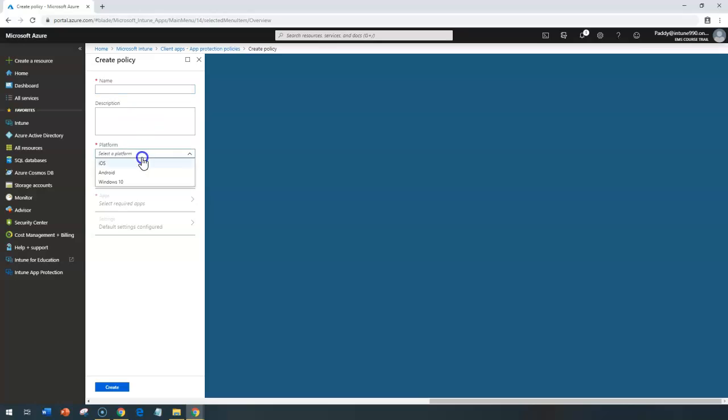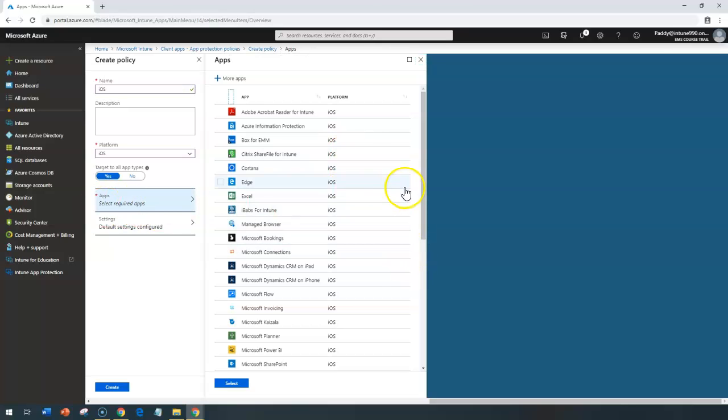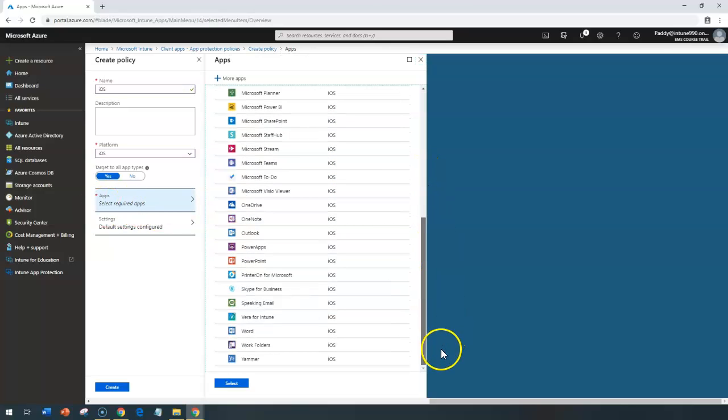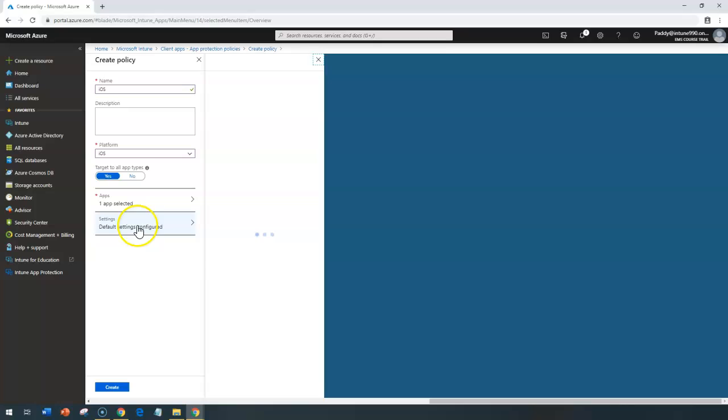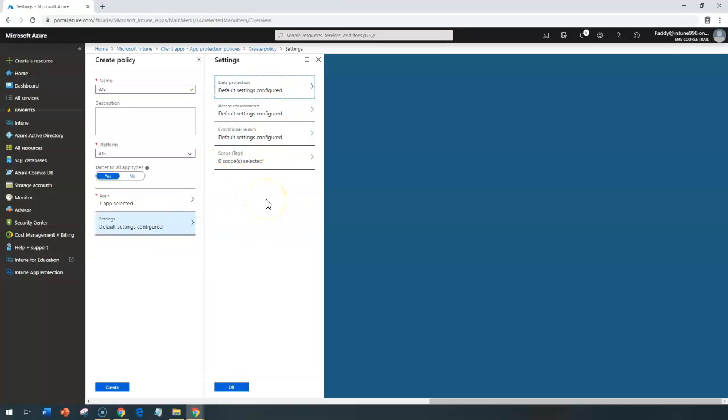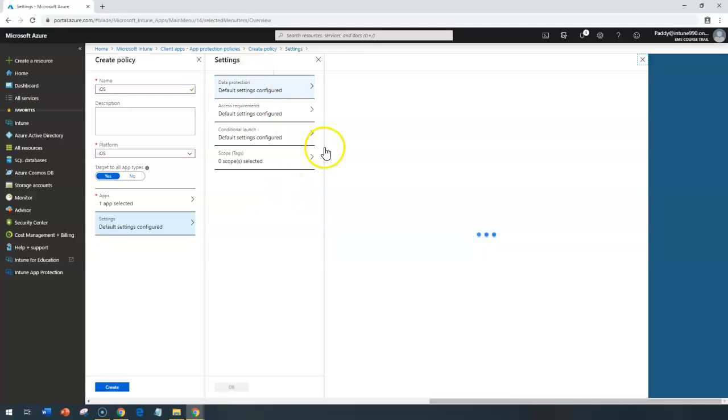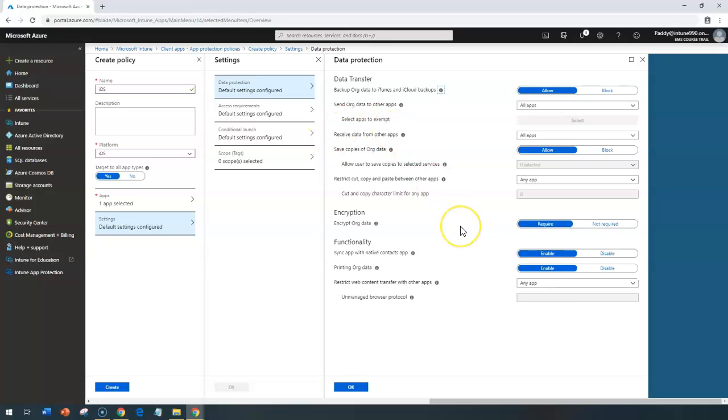Let's give it here as the first policy. Let's take it as iOS. I'm going to give the name as iOS, and then let's go further by configuring specific applications. In these applications, let's take one of the applications from iOS. Most common would be the Outlook application, and if you select Outlook, you would be giving more specific settings here: how you're going to protect, what kind of protection you're going to apply on that specific application. Let's take data protection.